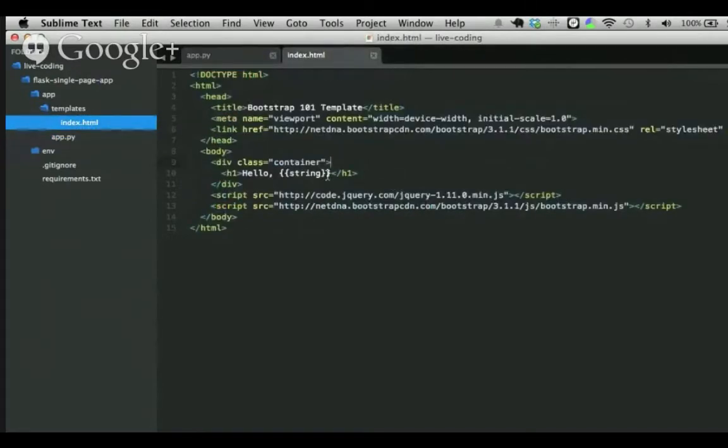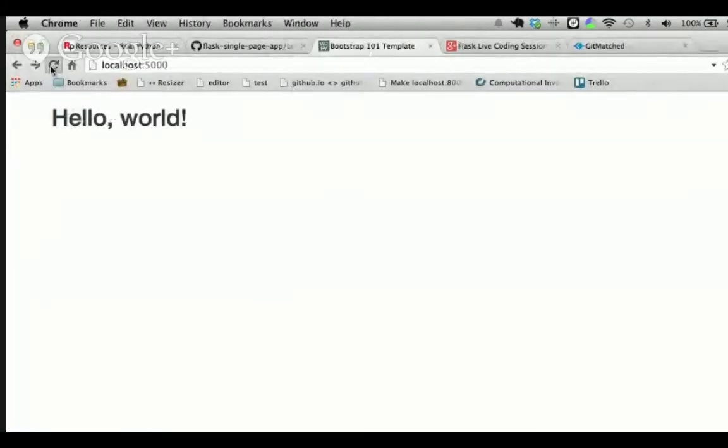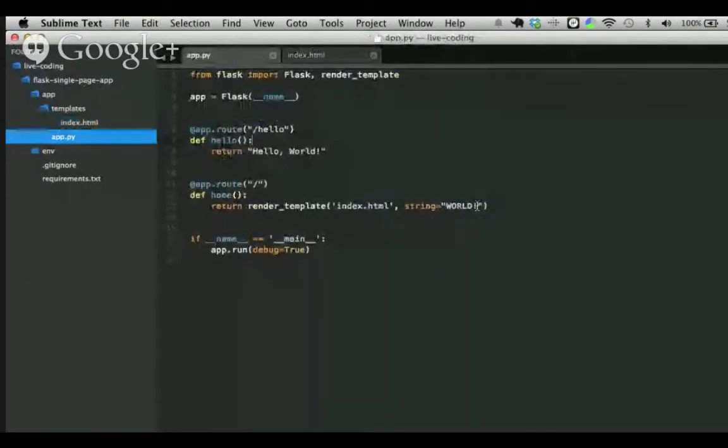And then we're using this Jinja 2 syntax, which includes these double curly braces. And everything between double curly braces, you want to place pretty much variables between double curly braces. So if we save that and we go back to the browser here and refresh, you can see here world, which is the string that we passed in. And you can obviously change that to whatever you want.